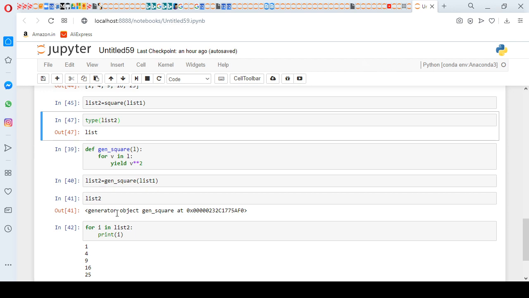So generators are one type of iterator. List is also an iterator. But the thing is, when you are sending a list, it will send the total items. But a generator is sending one item at a time.